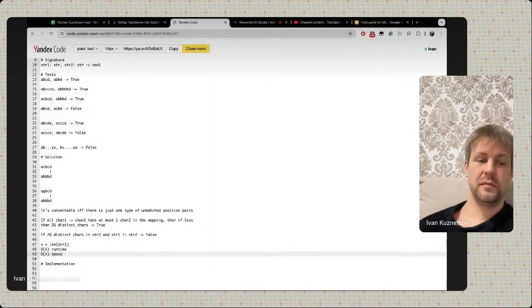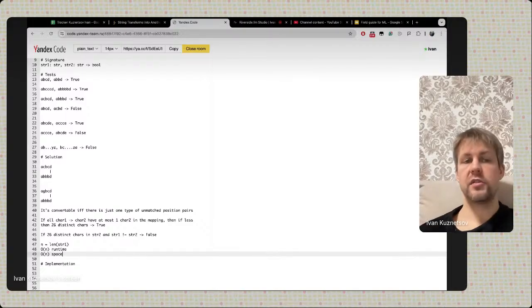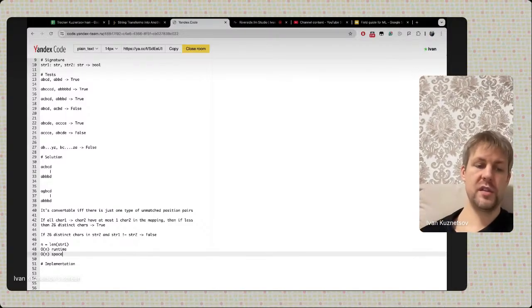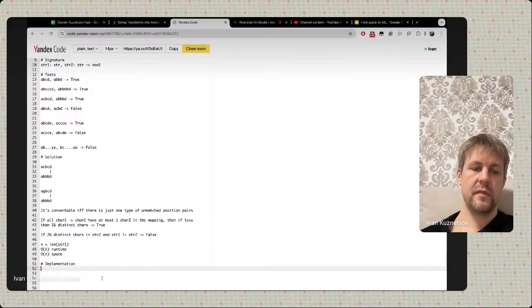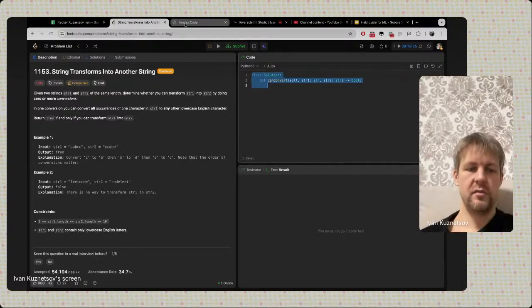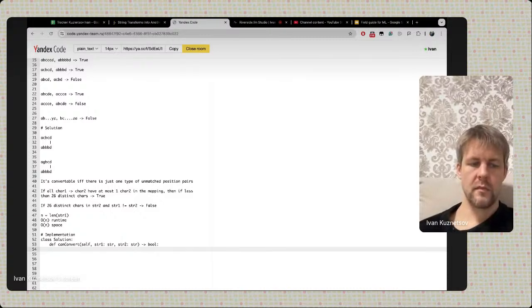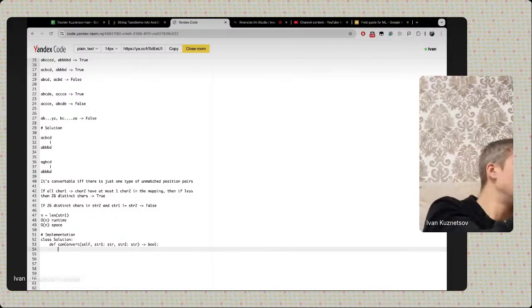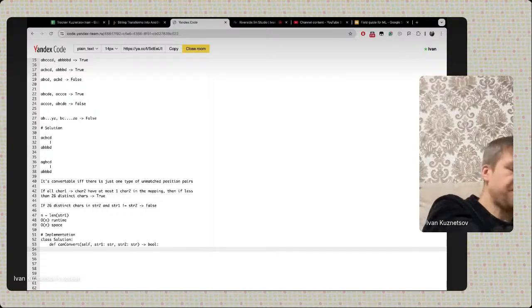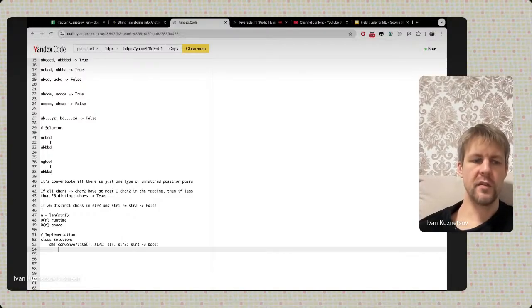Well, essentially, let's think about it this way. Also, like 26 distinct characters, I'm assuming that in our alphabet there are just 26 distinct characters. I think this is correct, but if we need to generalize it to other alphabets, it will still work, but the 26 will be hard-coded. Okay.